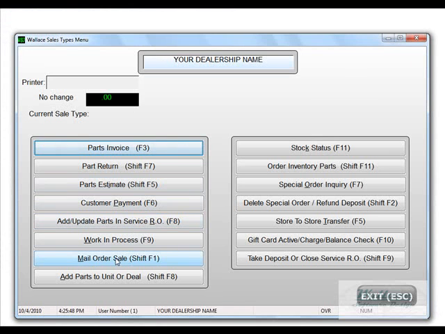Mail order sale. I talked about mail order sale a few minutes ago. There again, watch the video that goes into this in much more detail, but a mail order sale, there again, it's much, much different than over the counter. Typical mail order sale, somebody calls up on the phone, you're taking the order, you're going to save that order, possibly print out a pick ticket, and ship it out at some other time.